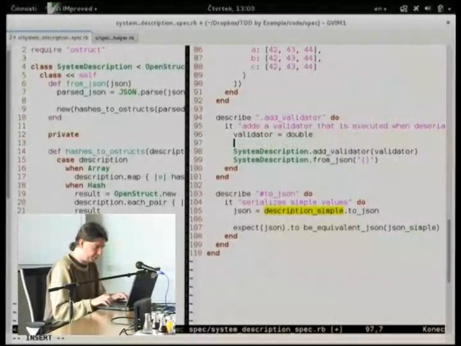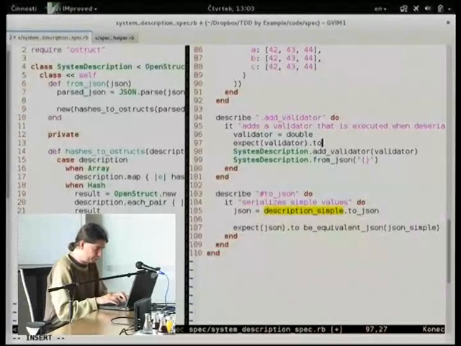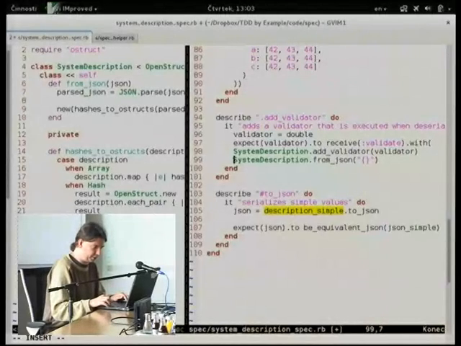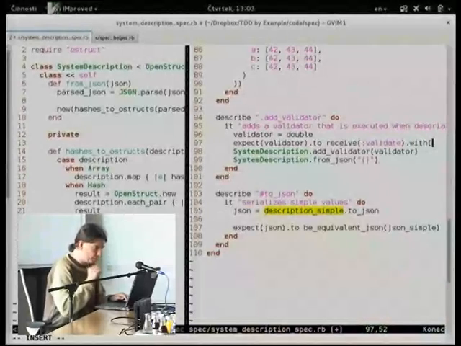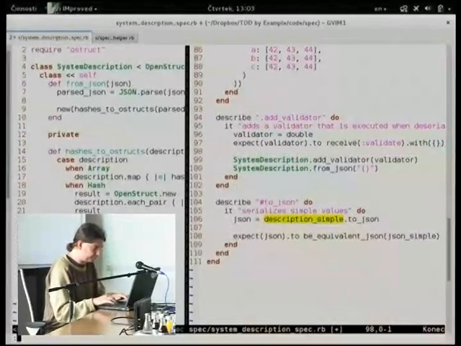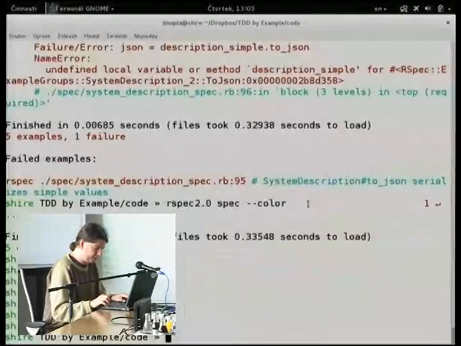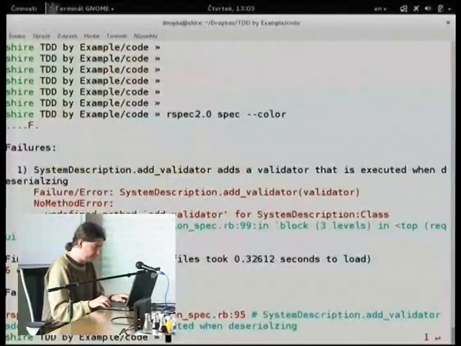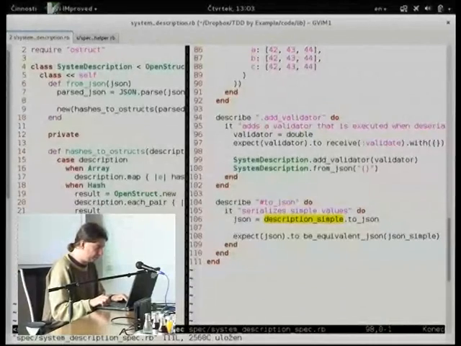So validator is a double, and we expect validator to receive validate, and we want to also test the arguments. So when we parse empty JSON, we should get, let's operate on the JSON level, the empty hash. So this is a valid test, and it fails. There's an undefined method add validator. So let's add it.